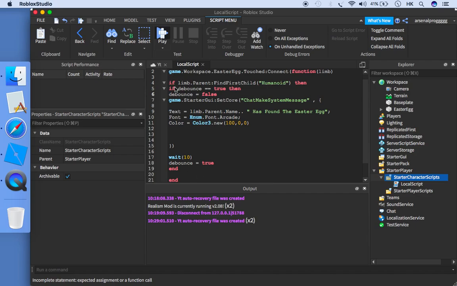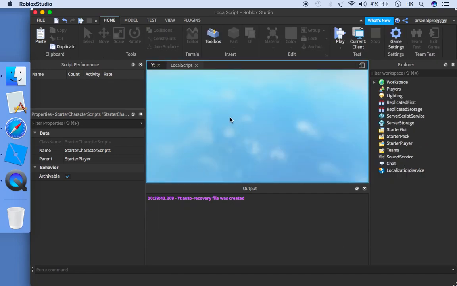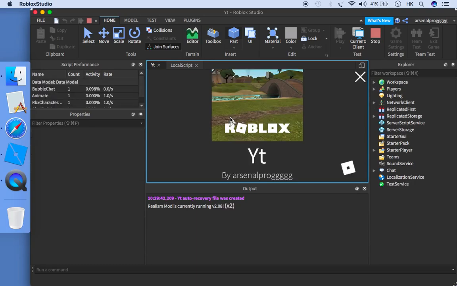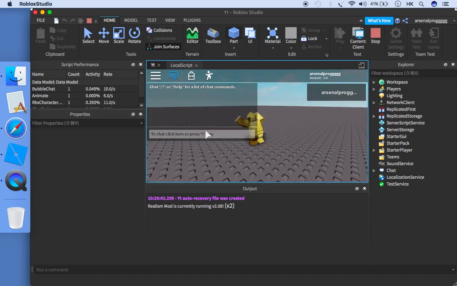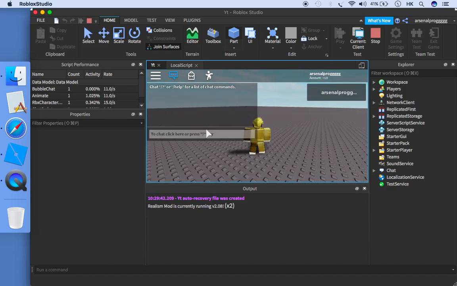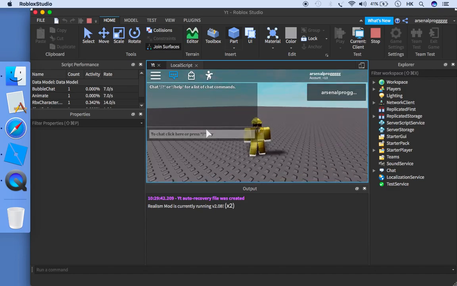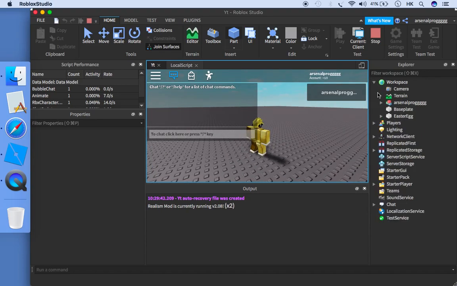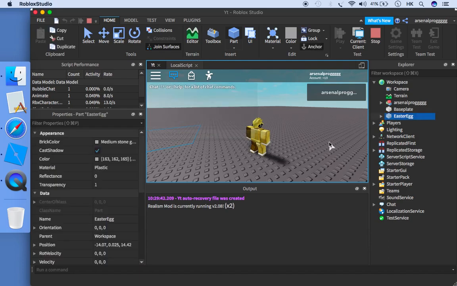So we're saying if whatever touched it, the parent, finds a first child with the name of Humanoid, then we know it's definitely a player, because say a part fell or something fell, it would say part. Actually it might, because if the parent of the part was workspace, it would say workspace touched it, because we said parent of part.